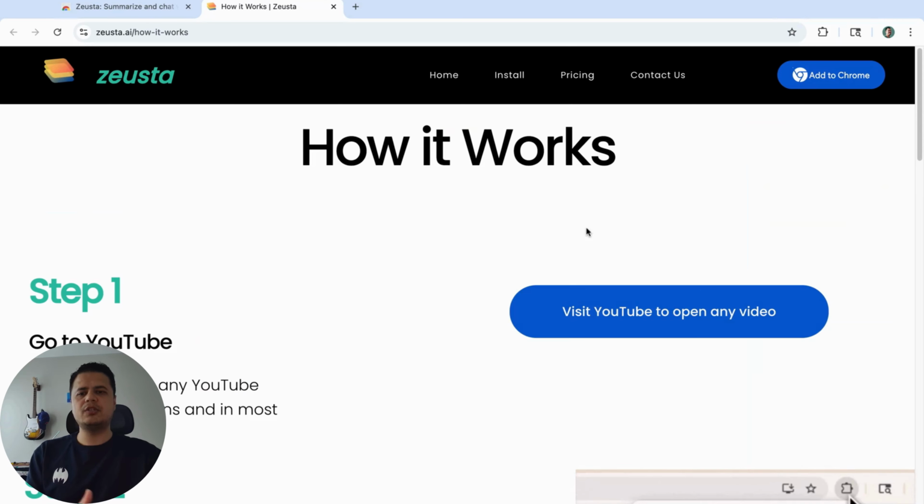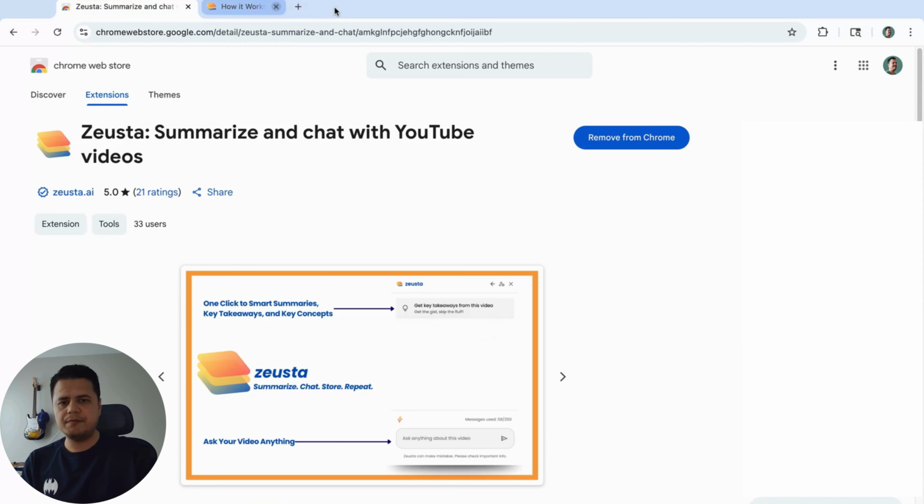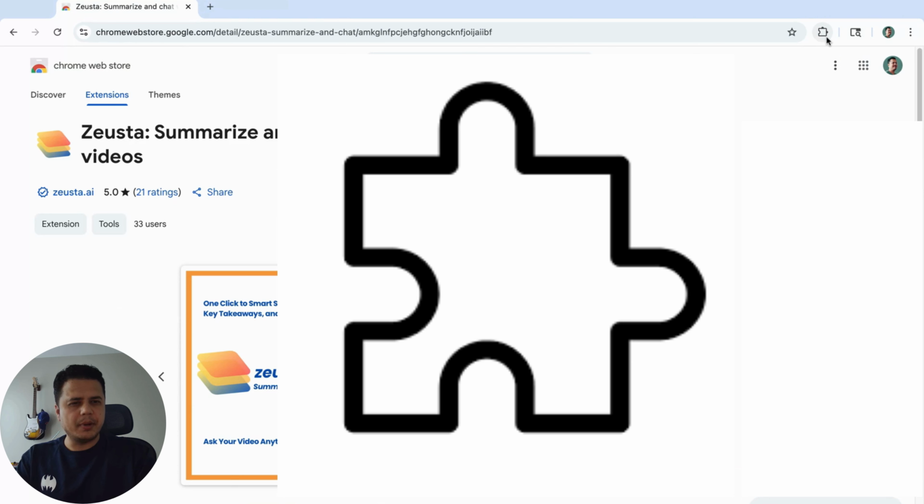Now, as soon as it finishes installing, it takes you to our website where you can see how it works behind the scenes. But for now, first thing I want to do is pin the extension. So on the top right, you would see a puzzle-like icon. I'm going to click it.